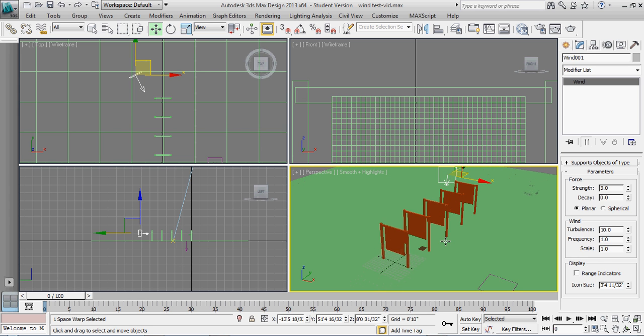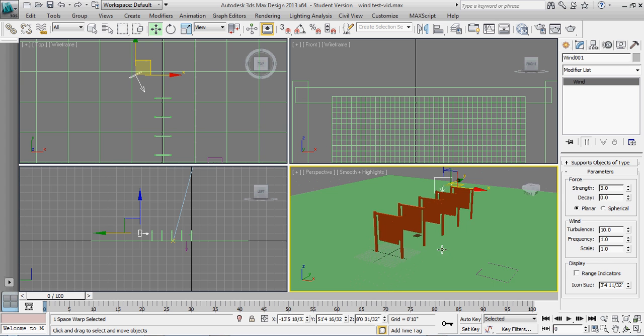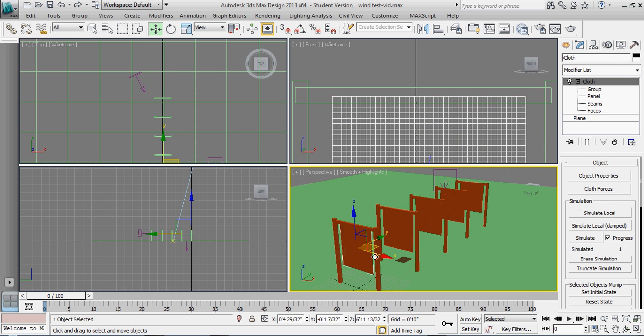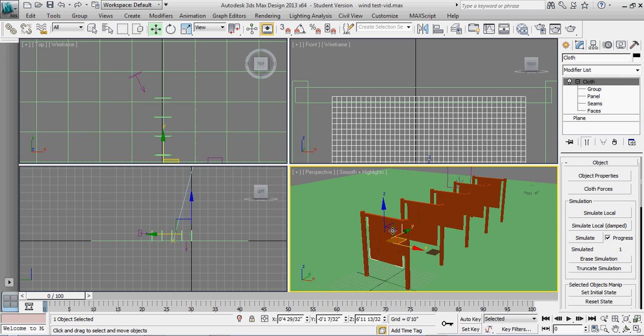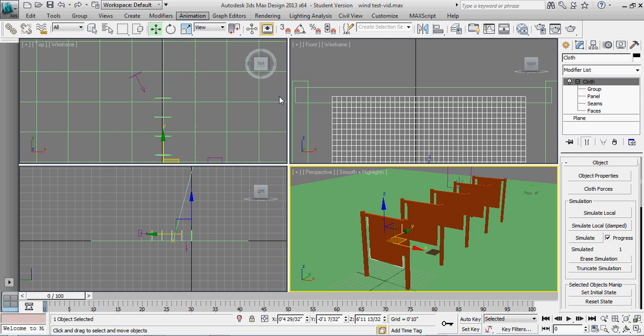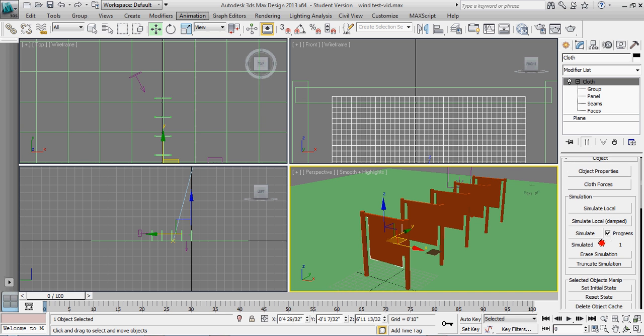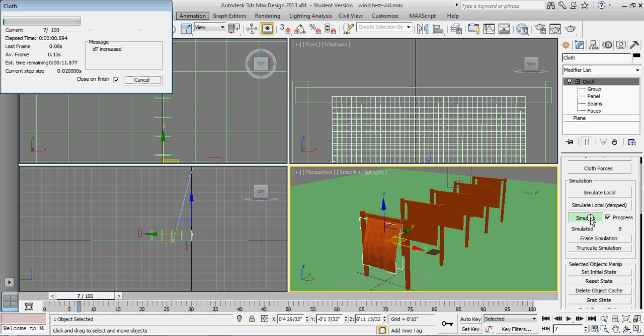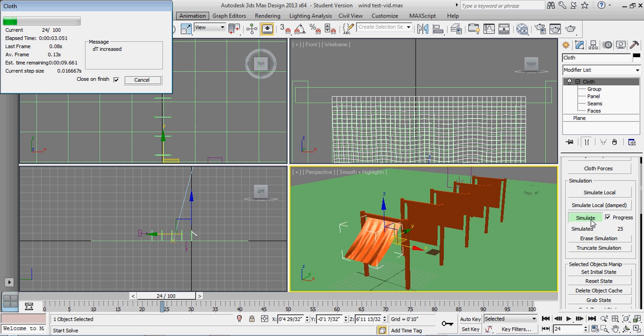So what I should be able to do now, just as simple as that setup is, is come in and add 2 forces to my first piece of cloth here to test and see how well the situation is working. So I'm going to go to Cloth Forces, and I'm going to add both gravity and wind and say OK. And now I should be able to run Simulate.